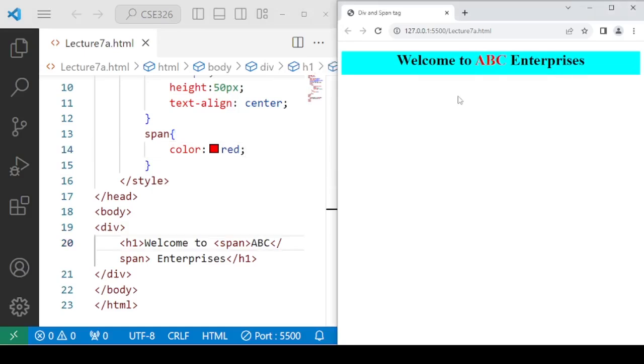Now, even if you try to think about some other way to color this text, there would not be much choice left with us. The reason for this is that we need only an inline element here. We cannot use any block level element. You cannot wrap ABC within a div tag or any heading tag or a paragraph tag or any other block level element. I'll give you one example here.